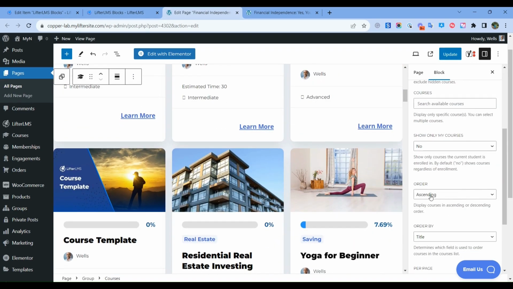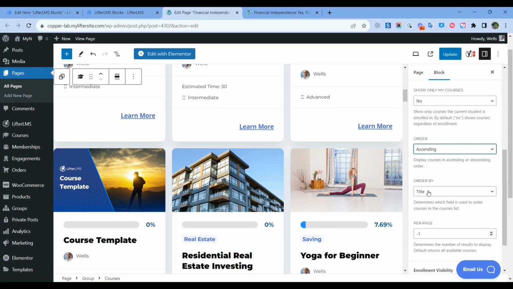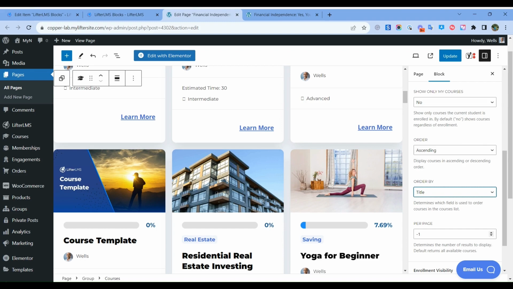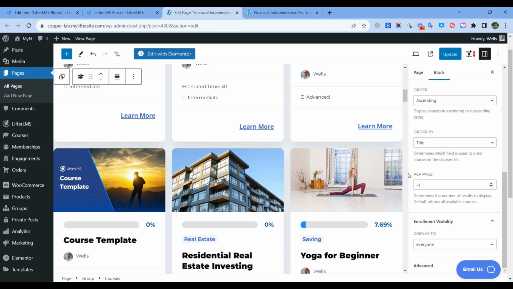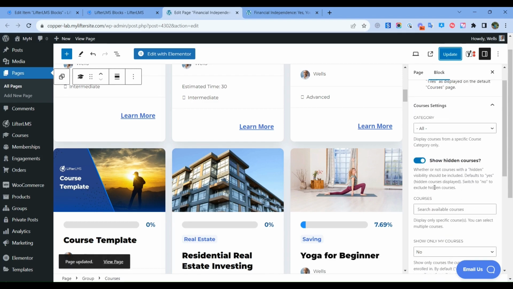Here we have order, so we can display this in ascending order or descending order. Here we have order by, so we can order by title, name, or any option we want. Here we can select the courses page, and then we have to update. So you can do these settings as per your requirements.